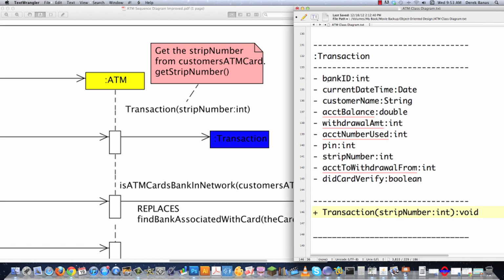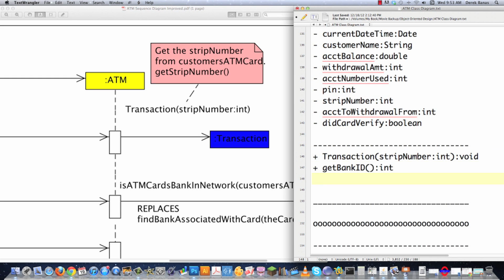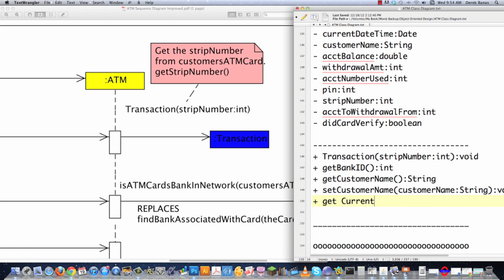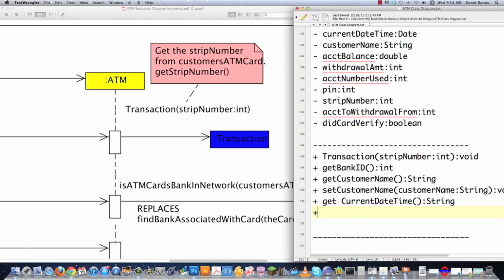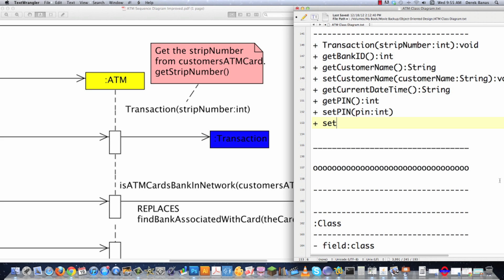I'm basically just going to put a thing in here that is going to allow me to get the bank IDs, get current dates, get customer name and all that for all of the things that I have up above. That's it. Get bank ID, get customer name, set customer name with a void at the end, get current date time, return that as a string because I need to print it out. Get PIN. I'm going to put set PIN inside of this just because normally if I have a get, I put an int, but I can't imagine why I'd want to do that at this point in time. So that's probably something that's going to be cut out. And if I was doing this class diagram, I would draw a little note that said, hey, this thing here probably not going to be here in the final piece.